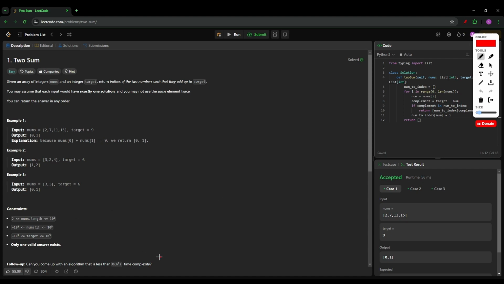And over here, if you see in the follow-up, it says, can you come up with an algorithm that is less than O of n squared time complexity? So they know that our double for loop is a possible solution, but we know now that there's a more optimized solution, either O of 1 or O of n. Now, to get an O of n solution, here's what I did.